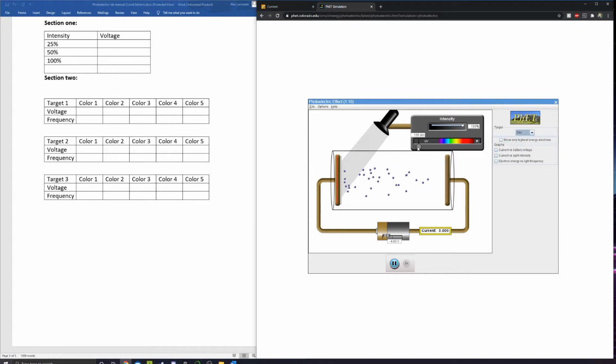Up to 155 nanometers next. Oh, I had it for a second there. There we go. All right, and the stopping potential for 155 nanometers on zinc is going to be negative 4 volts. And then for 160 nanometers on zinc, we're going to get negative 3.4 volts.